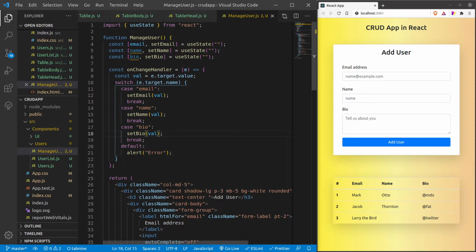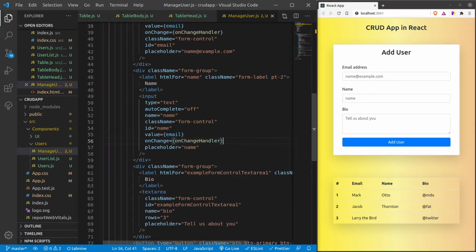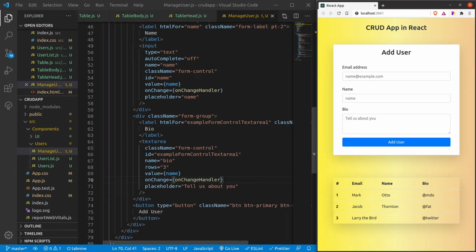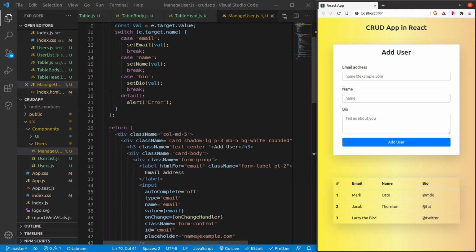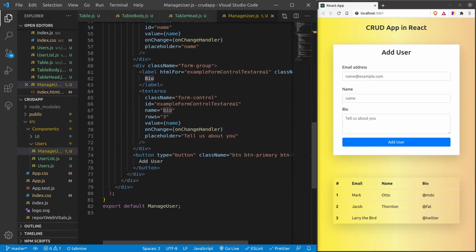Alright guys, I have just replicated, copy pasted the code, and it is just setting the email, name and bio. And now as we did it for email, we can do the same for name, and let me change it to name, and the onChange handler will be the same, right? Similarly, let's do it for the text area also. Alright guys, so I have added the state and onChange handler for all these three elements. It is saying that bio is added but not used because I need to update bio here also.